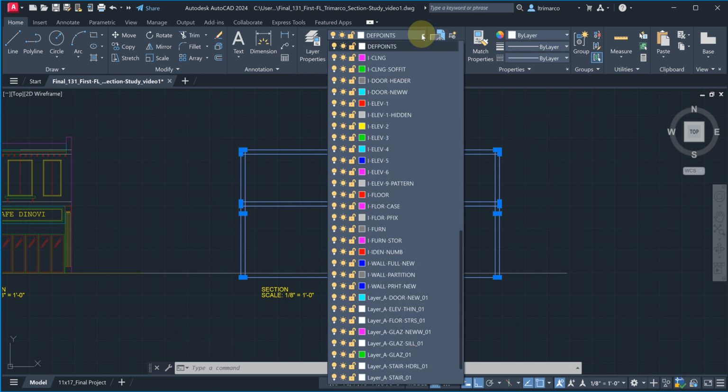Okay, so I basically asked you guys to use the same elevation layers for our section. So that starts with the I-ELEV1 all the way to 6. I have one that's referenced as a pattern, one that's referenced as dashed lines, if we need to represent maybe the swing of a door or something. In this case, these will not be needed. This one will, but not this one.